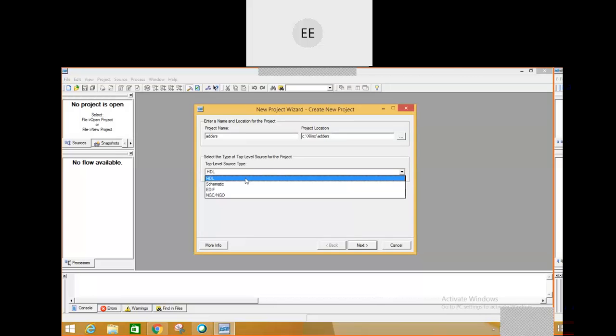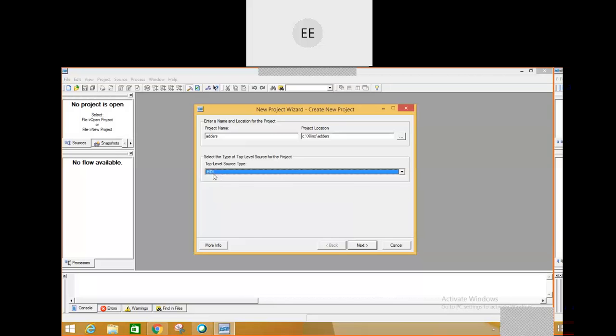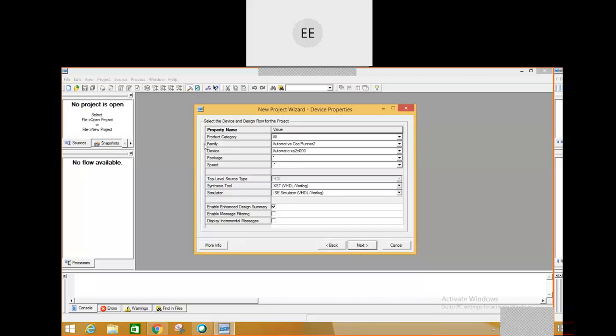My Xilinx ISE platform is not only used for a hardware descriptive language, but also used for writing a schematic, for writing the NGCs. Fine. So, but for what purpose I am using it right now? It is for HDL. So I'll select the HDL. Then by default, this same thing will be selected. Okay. But before going to the next step, just take care of all these things and see that they are proper. Then I'll say next.